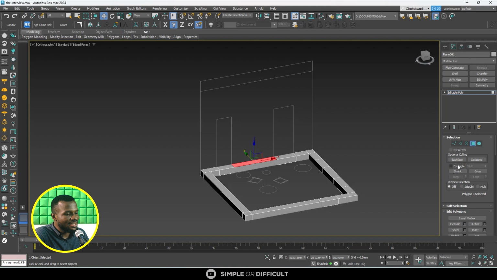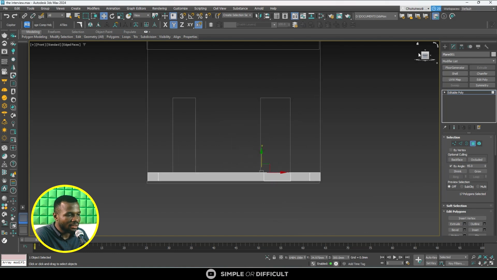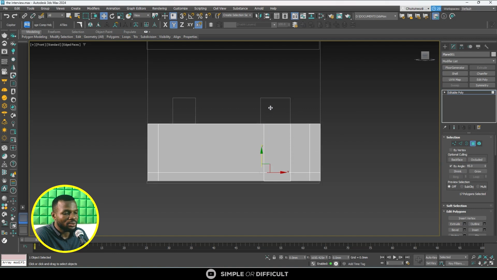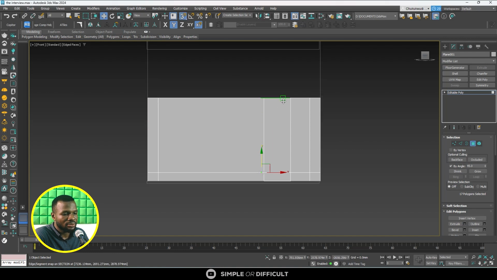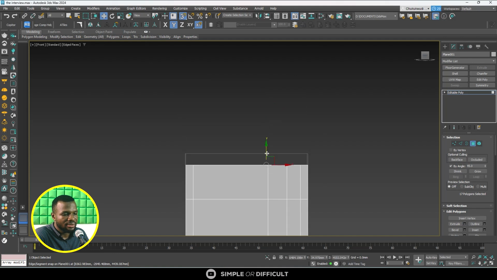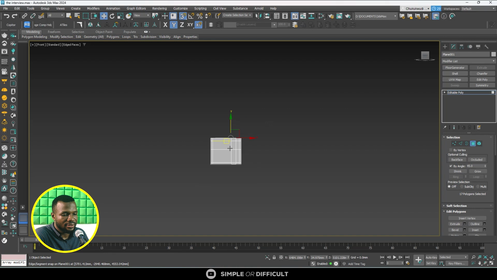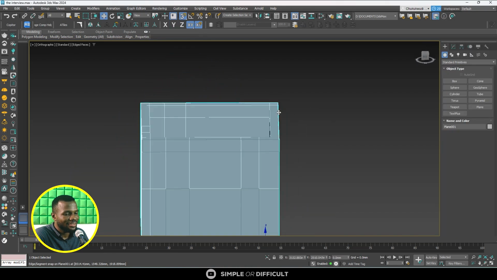So I'm going to click by angle, leave the 45 the way it is. So if I click here, you see that everything gets selected. So I'm just going to put it in the front view, and I'm going to drag it. Let me hit S to turn on my snap toggle. Then I'll snap here, and then there, and then here. Okay, now we have our, that's right.